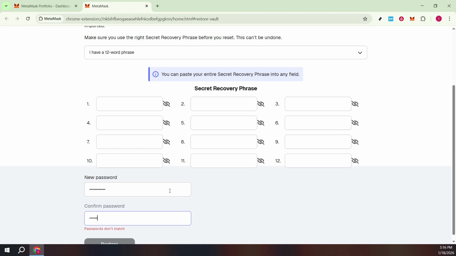MetaMask will verify your phrase, re-import your accounts, and set your new password. If the restoration succeeds, you'll see your wallet interface with your accounts and balances. If it doesn't, review the phrase, order, and spelling, ensure there are no extra spaces, and try again.